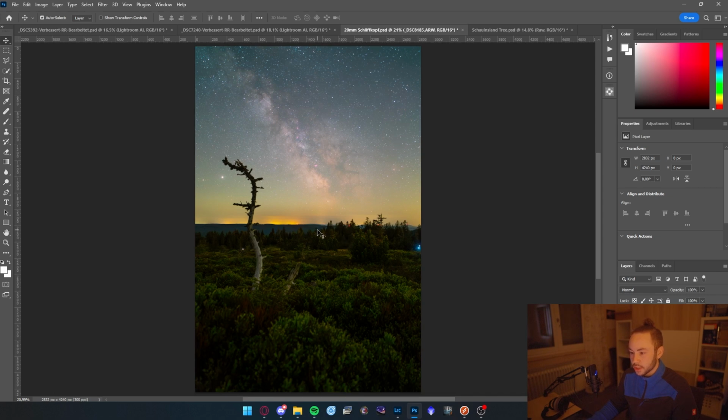Alright, going to the next example, which is a 20mm wide angle shot from the Black Forest, which is the closest dark sky area to my home, basically. And yeah, in this image we have, once again, I would say, a repeating story.